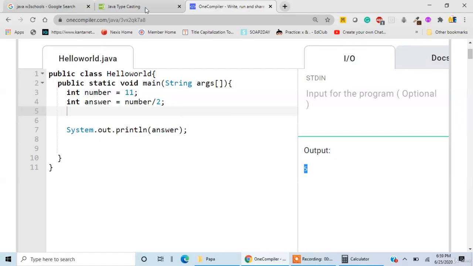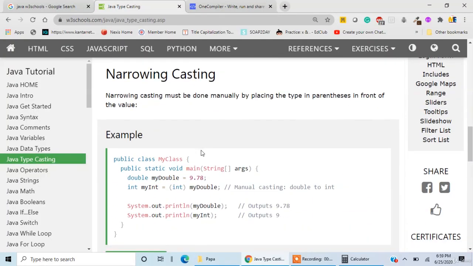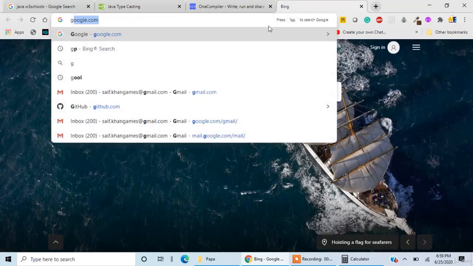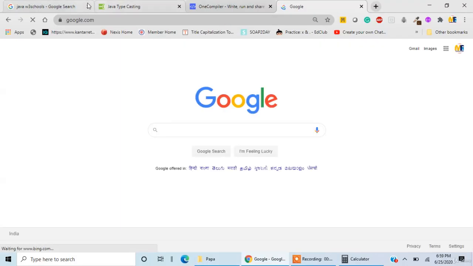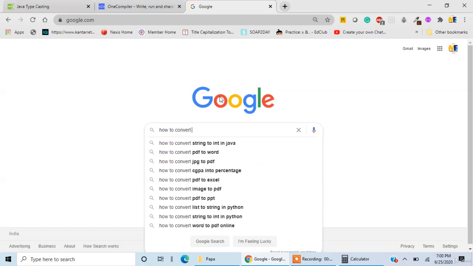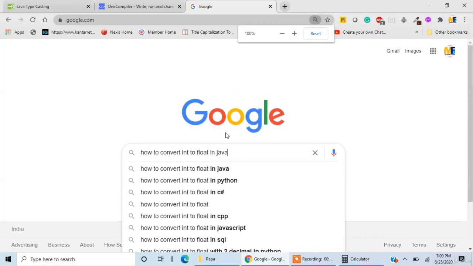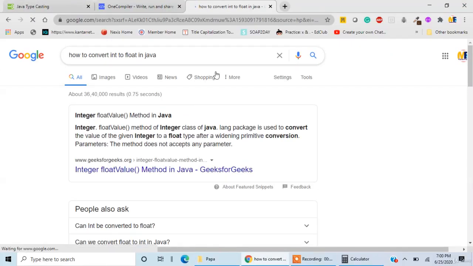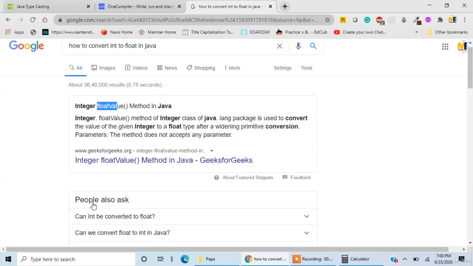So it is a situation where I want the value to be exact. So let's just see how we can convert. I want you all to go ahead and Google this. Let me close this tab, and let's see how to convert int to float in Java. Let me zoom in so that you all can see. You will see how Google is a very good friend of ours, and it will give all the information that we need.